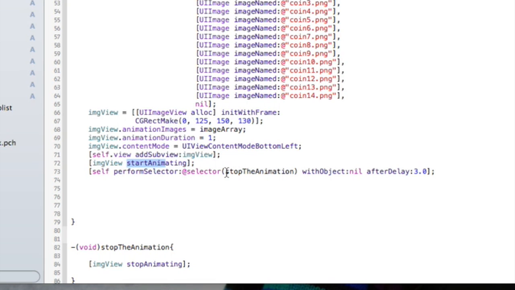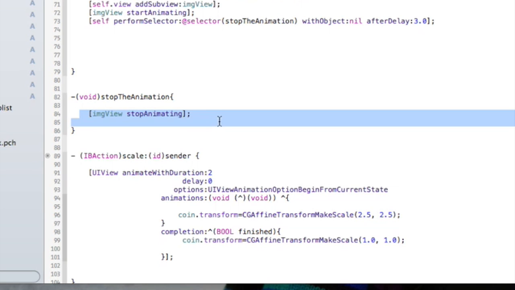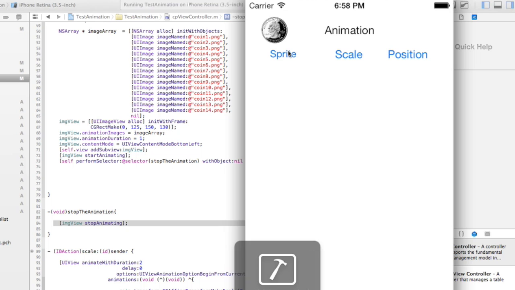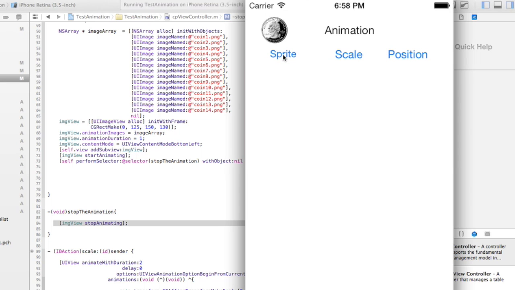And then this here calls this method after a 3-second delay. So it keeps on looping through the animation for 3 seconds. That's why you saw the coin go up 3 different times. And then it calls this stop animation method, and basically all we do in there is say stop animating. We could do more in here, but all we're doing is say stop animating. That's why the image disappeared from the screen. So just to give you a visual one more time, it's sprite 1, 2, 3, gone.